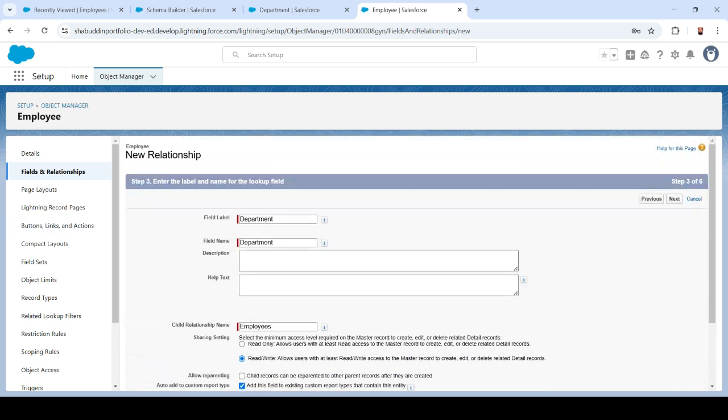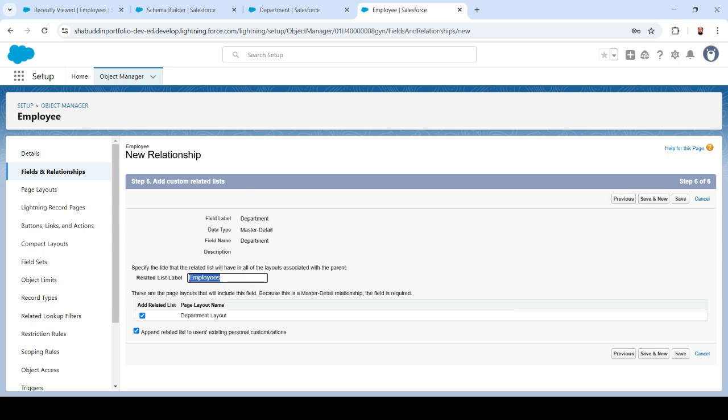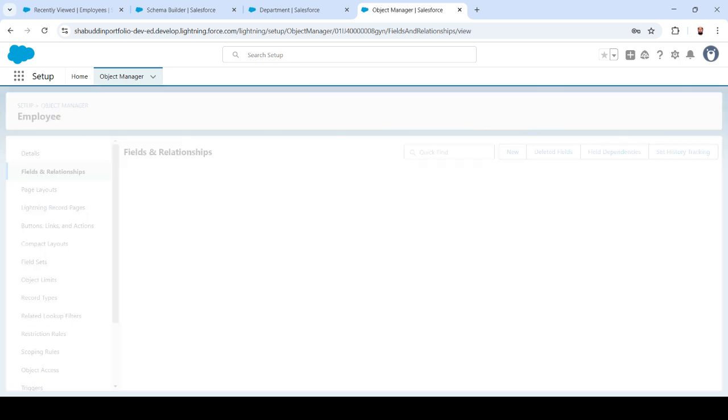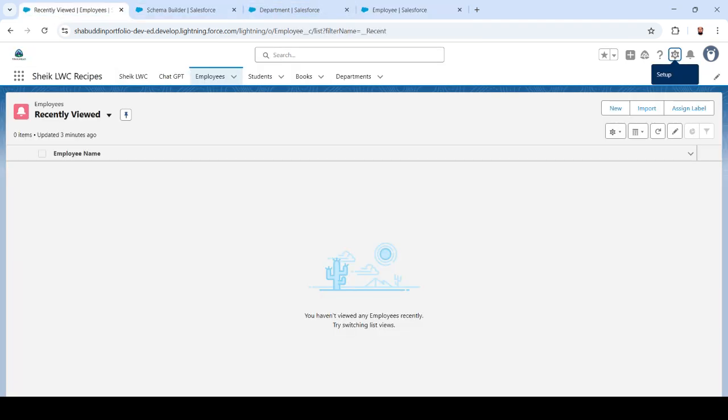Okay. Click on next. Here you will select the field level security and then next. Next. If you want to give any label other than the default one, you can give it here. I'm not changing anything. This is the custom related list label here; it will be Employees. And then save. You can see here the master detail relationship is created on the child object, which is Employee. So now let us start creating the records.